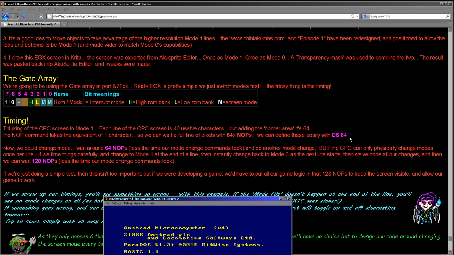But as I say, we're going to be using the DS64 in most cases here because it's nice and clear, and it just is a good way to start. Now, we're also going to be taking advantage of a limitation of the Amstrad CPC. When we change our screen mode, the CPC won't actually visibly change the mode until the end of the current line. So if we change mode from mode 0 to mode 1 and then back again to mode 0, and all of that happens within a single line, we won't notice any difference on the screen.